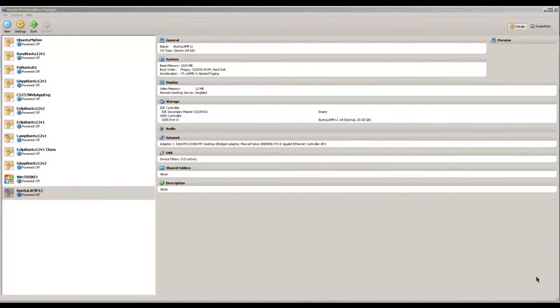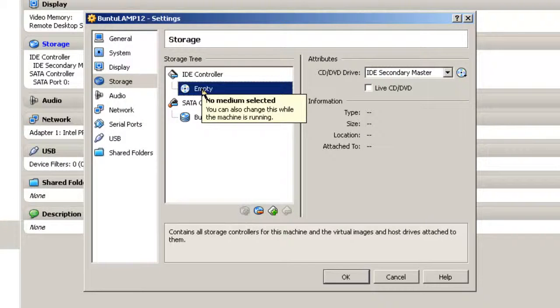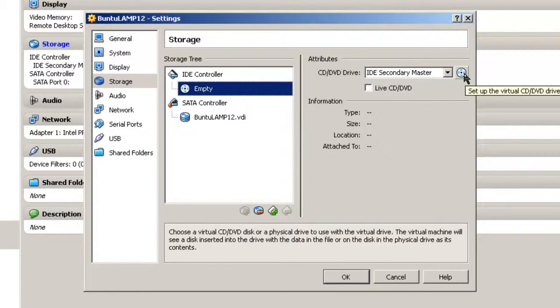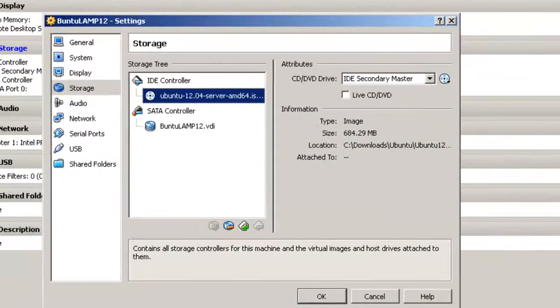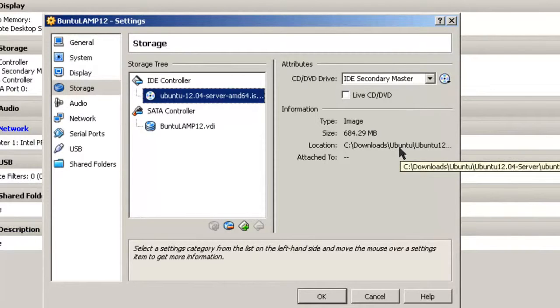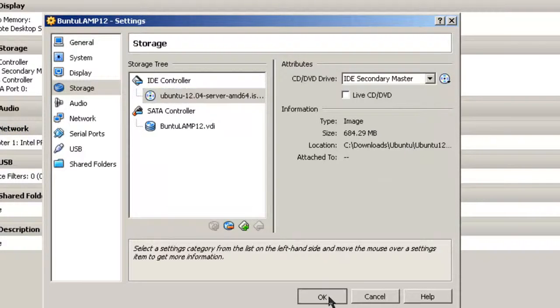Once you have your New Virtual Machine Wizard done, the install file is downloaded from Ubuntu. So to do that, you simply set up the virtual machine, have the storage point to it, and just click Open. And so now it's located where it can be pointed to, and that will allow you to start your virtual machine and actually install Ubuntu. So click OK on there.